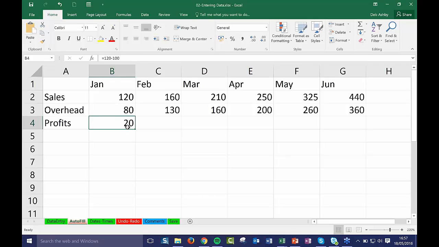This is where we would use cell references. Let me just undo and go back. So instead of typing 120 minus 100, I'm going to do equals, and then I'm going to select the cell that the number is in. So in this case, I'm going to click B2 minus B3, and then press enter.